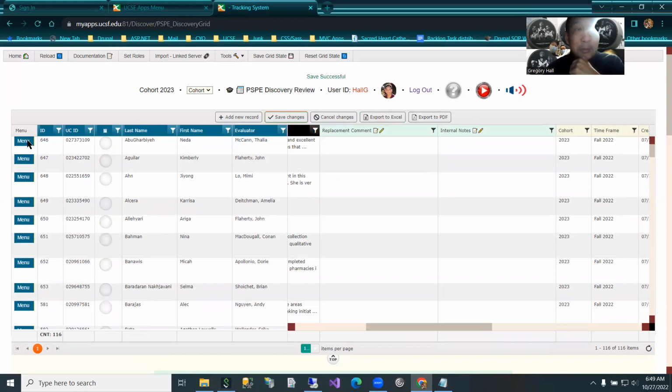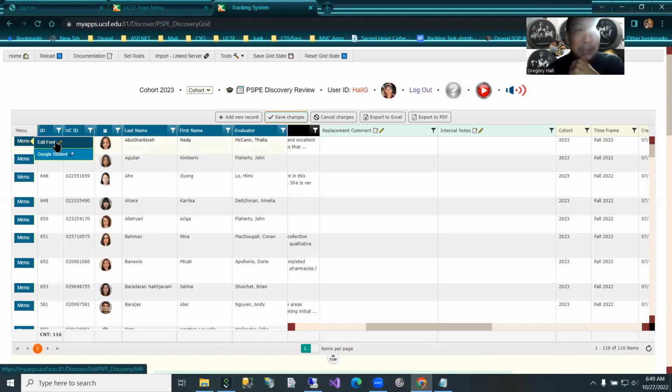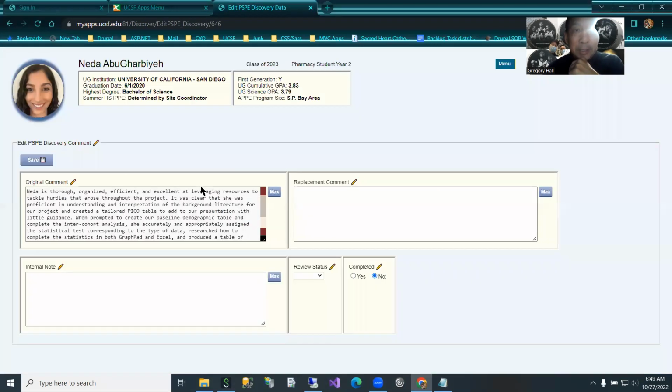You can also edit from the flyout menu too. There's an edit form right here. You can edit from here, make changes here, and close this. You don't have as many fields here, but you have the major fields. And yeah, let's go back to the grid.